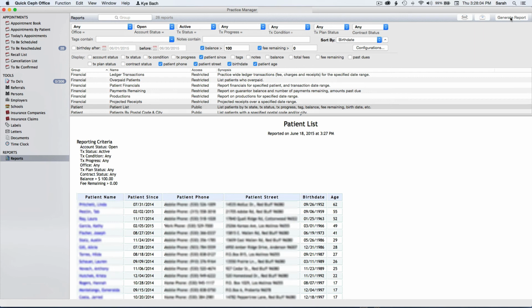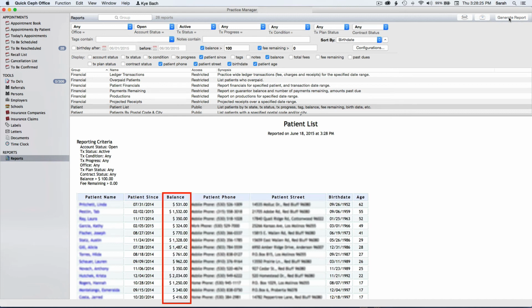And our report now shows us all patients with a fee remaining and a balance due over $100. If you would like to see how much each patient owes, you can simply add a check in the Balance checkbox, hit Generate Report again, and you can see that the balance that each patient owes is now displayed on your report.